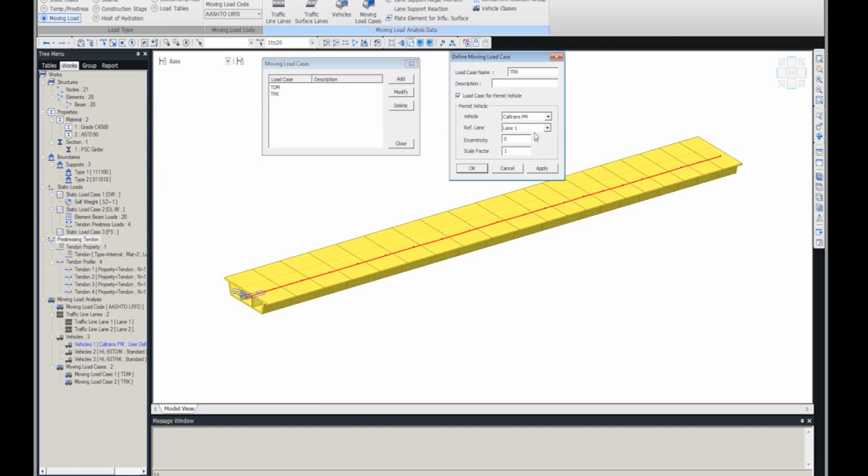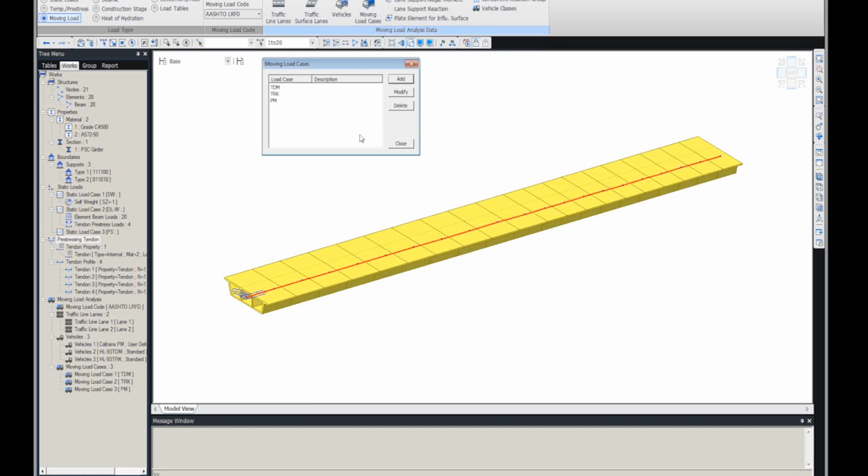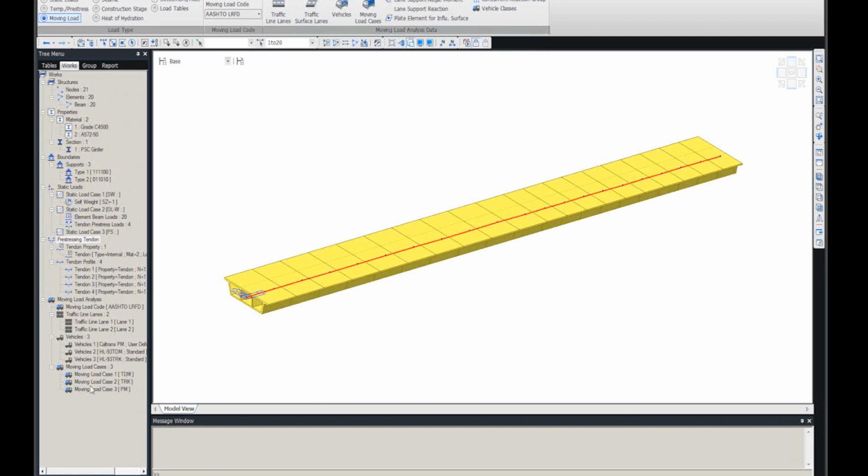Simply as what we did, just select it here, or you can go ahead and do it here. Load rating for the permit vehicle. The only thing that shows up will be the permit vehicle. Reference line will be 1. Eccentricity, we can get 10 feet from lane 1, or no, we can go 0, because it will be on top of lane 1. That's fine. Okay, so permit vehicle. We got 3 vehicles and they are assigned to the structure.